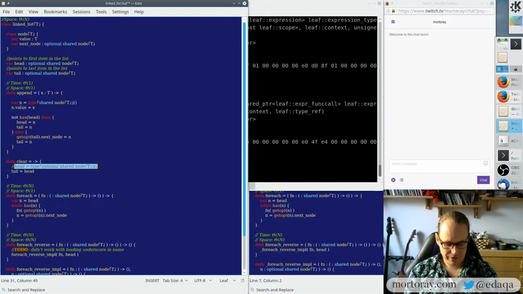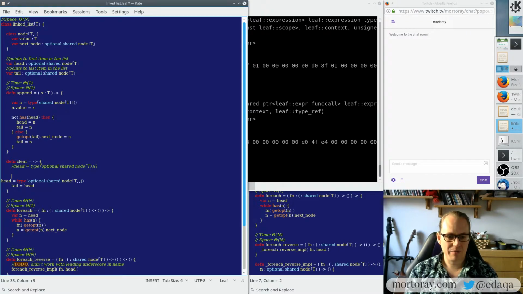Let's just check something. If that doesn't work, it means I have another compiler bug, but that's okay. That's why I'm doing these things as well, so we find these bugs in the compiler. If you're interested in working on the compiler, just let me know. There's always lots of work to be done. And this is type optional.